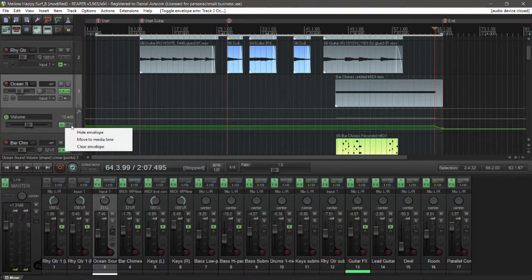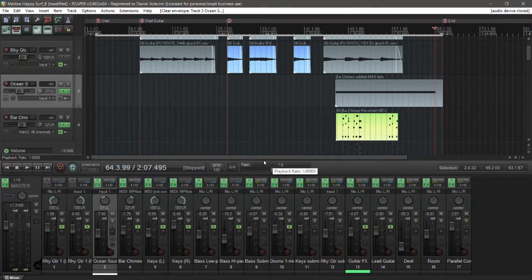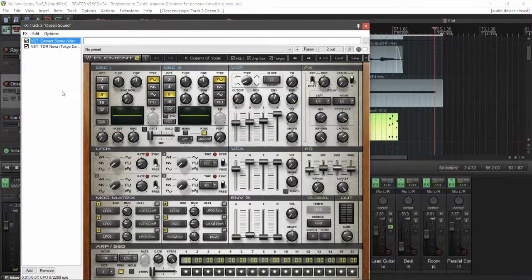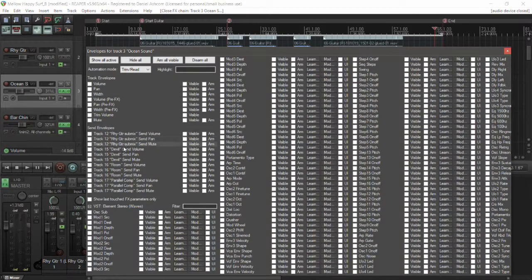And just FYI, to get rid of an automation, you just click on this symbol right here and click Clear Envelope. Okay, so this is how it will be starting out before you have anything. So again, you want to find that same symbol for track envelope / automation. Left click on that, and then you'll have all of these parameters. If you have anything loaded in your FX, there will be parameters for those as well.